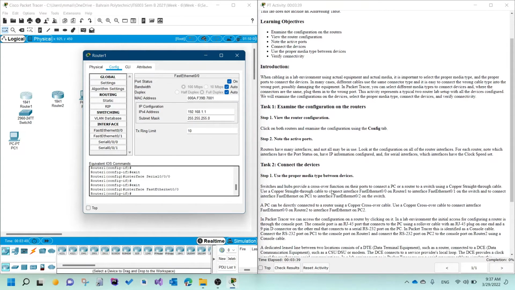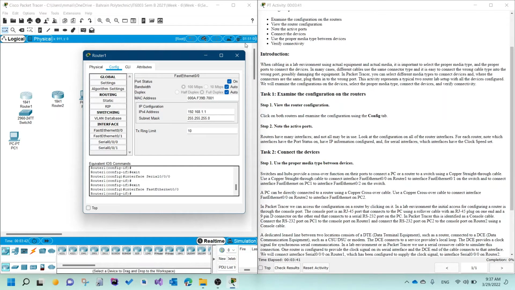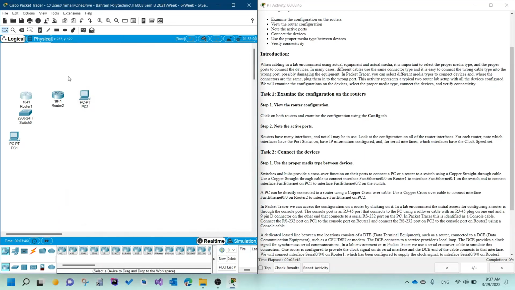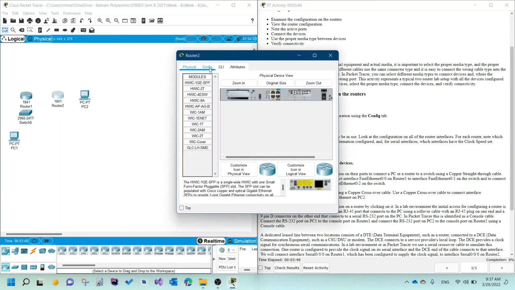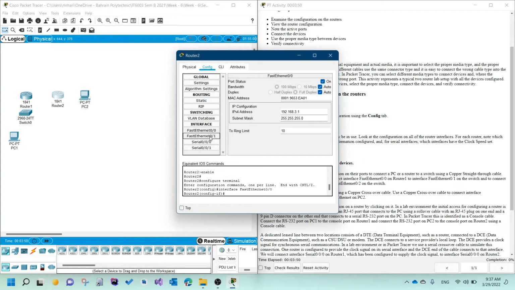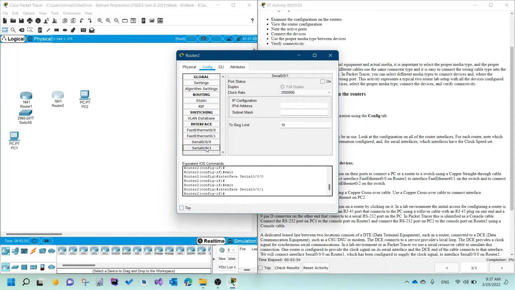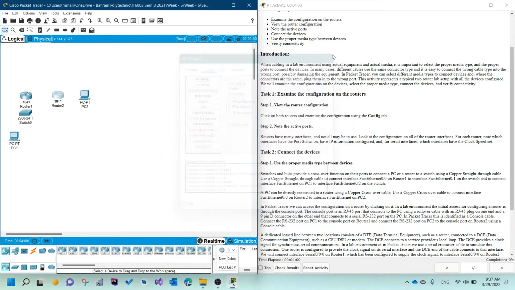Okay. The next thing you have to do here is you need to repeat these for router 2 as well. So on router 2, you need to go to config and check which of them has an IP address and which of them have the port status as on. Okay, so here also 0/0 has an IP address and serial 0/0/0 also has an IP address.